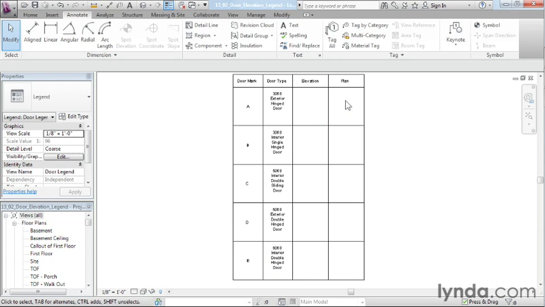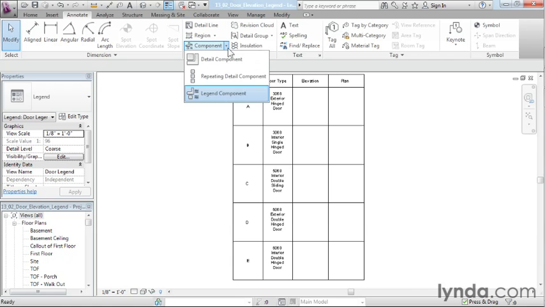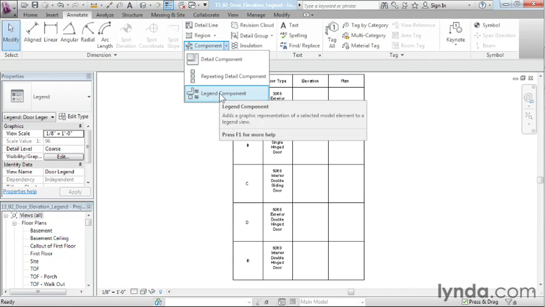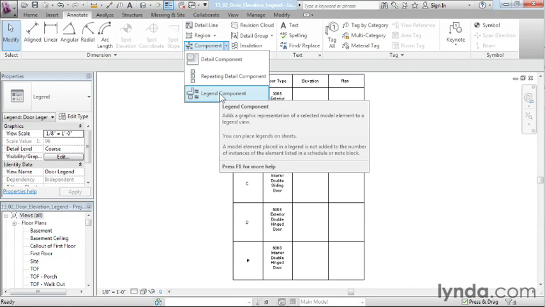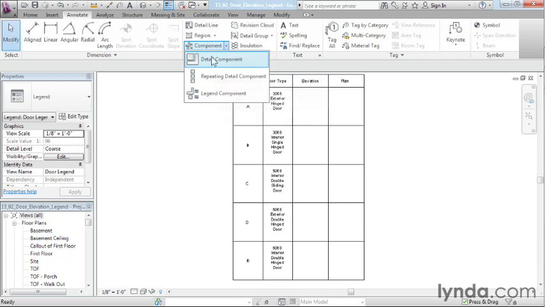Now we need to start adding in those individual pictures into each of these categories. In order to do that, we're going to once again come up here to annotate, and right next to the word component, there looks like there's a little down arrow or a little triangle. I'm going to select on that and pick on Legend Component. Depending on the resolution of your screen, it might actually be right to the side of the word component, but go ahead and click on Legend Component.